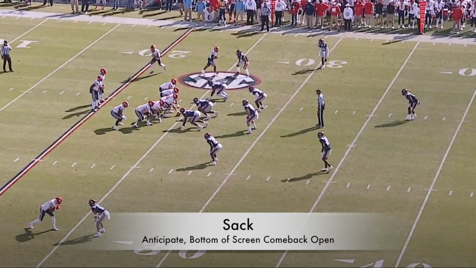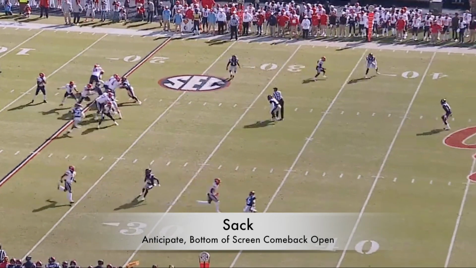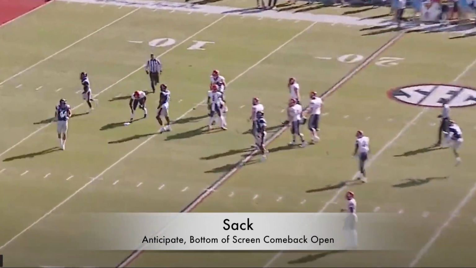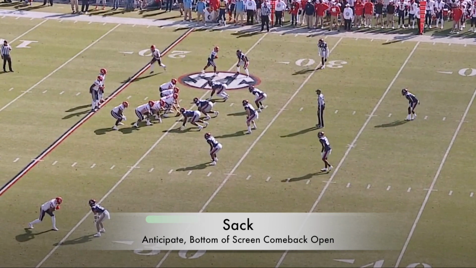So here we got a sack here, Malik Willis, and we'll go ahead and play it through to kind of break it down, look at what happened here. And admittedly, there was pressure, right? Pressure did come to it, but with plays like this is when you kind of got to rely on your anticipation type throws.